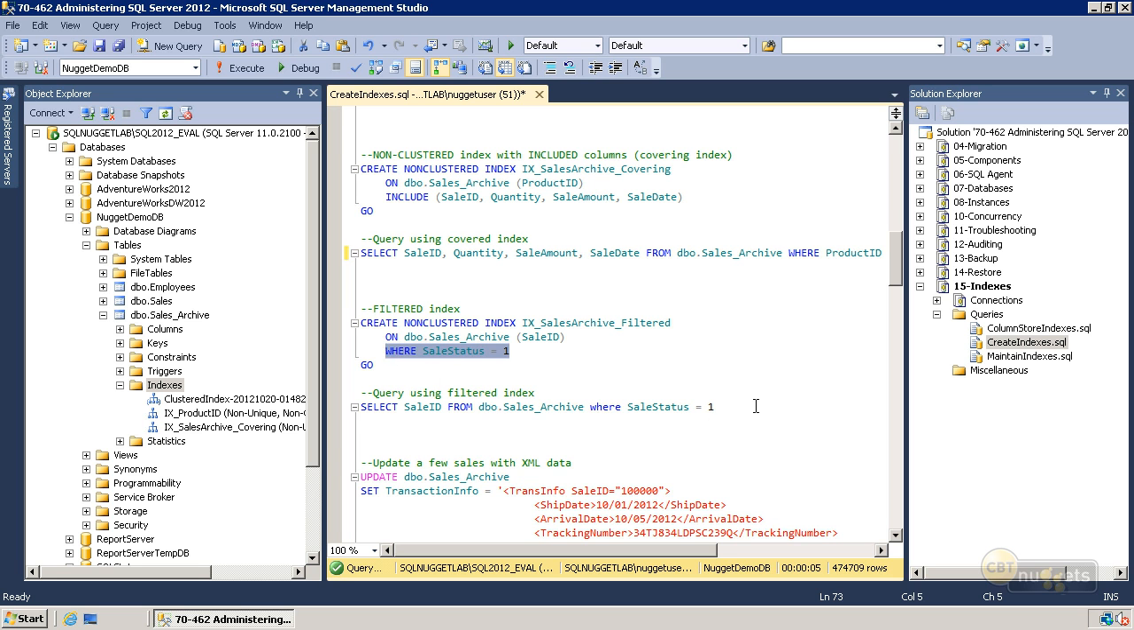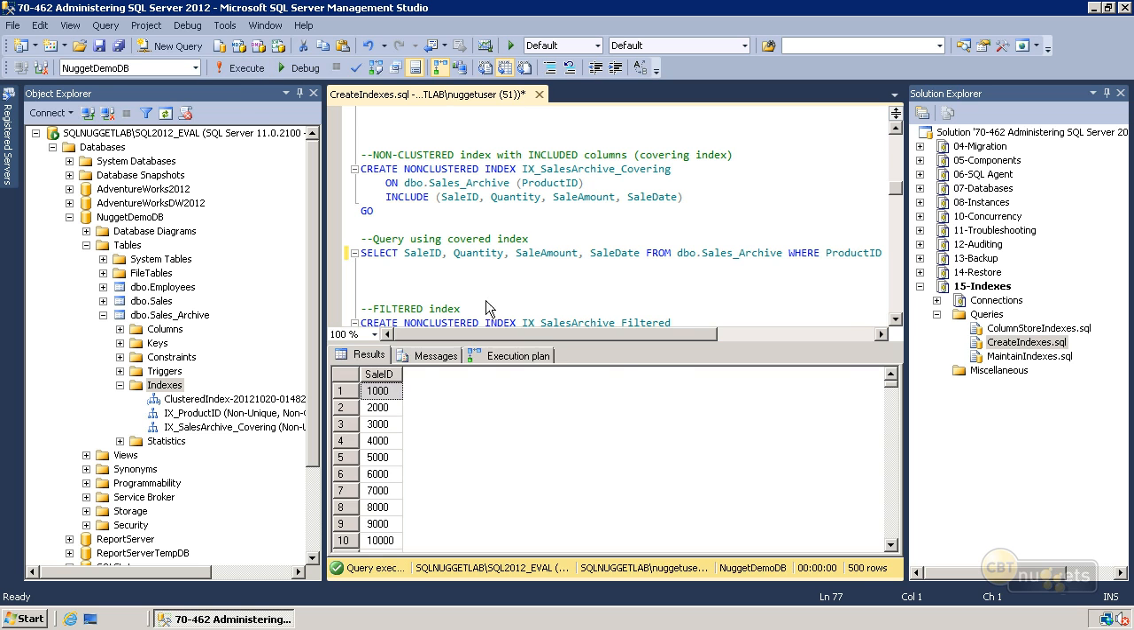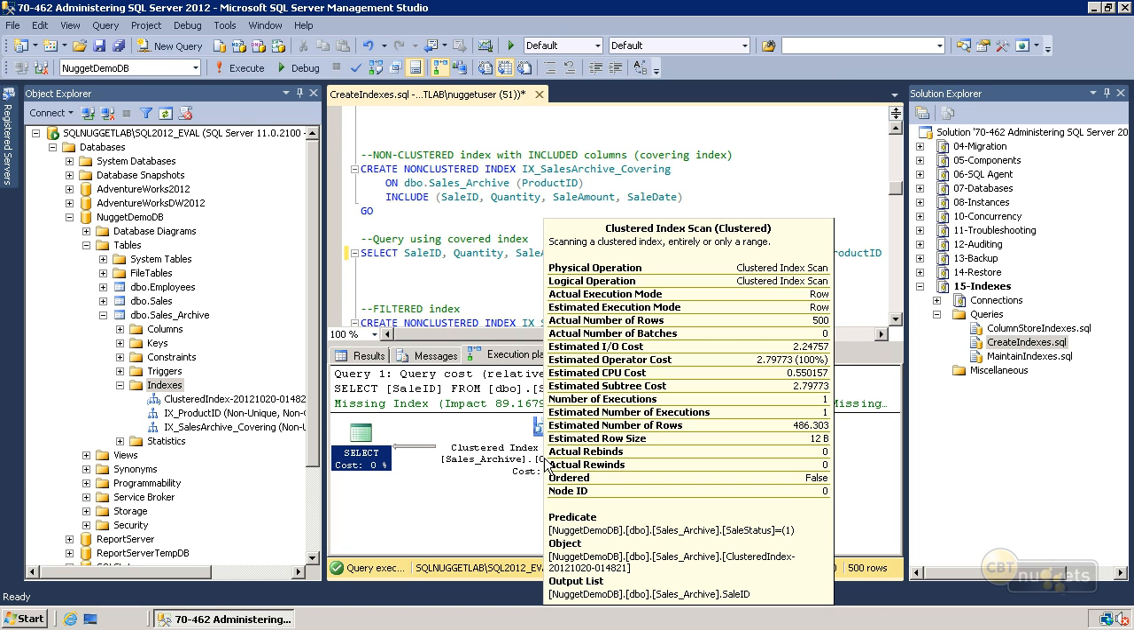So first, let me just run this query without a filtered index. Let's see the kind of performance that we have, because it's going to end up using the clustered index here. As you can see, there it is, our clustered index, to get that data. So it had to traverse quite a bit of data just to pull out all those records. And you can look at the performance, the estimated costs there were around 2.2 and 2.8.